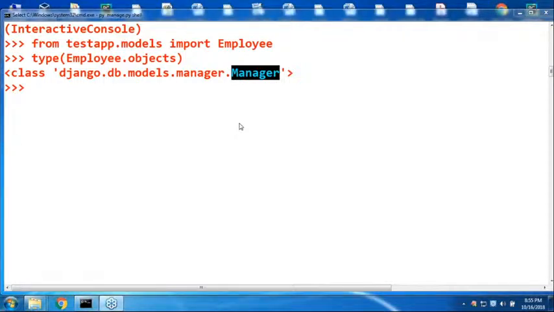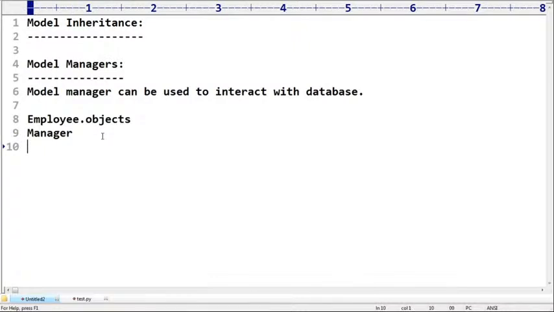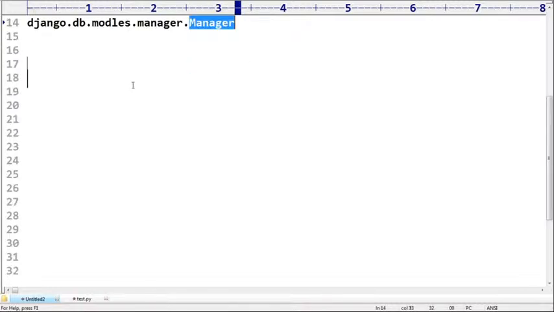Yes, so that's all. This is the meaning of model manager, which can be used to interact with the database. Next, how to get the default model manager? By using the model.objects property, we can get the default manager. Next, the model manager is what type? django.db.models.manager.Manager. Are you getting that? It is a manager type.